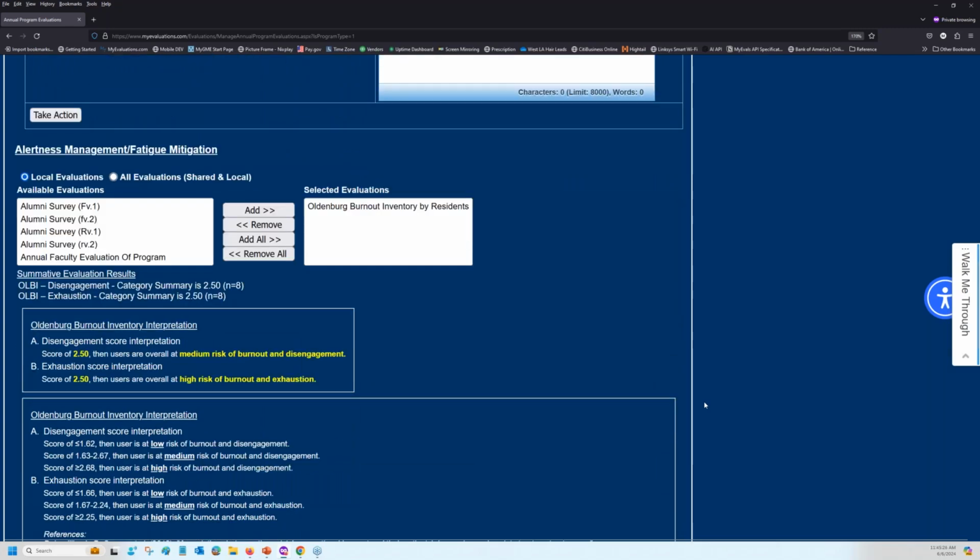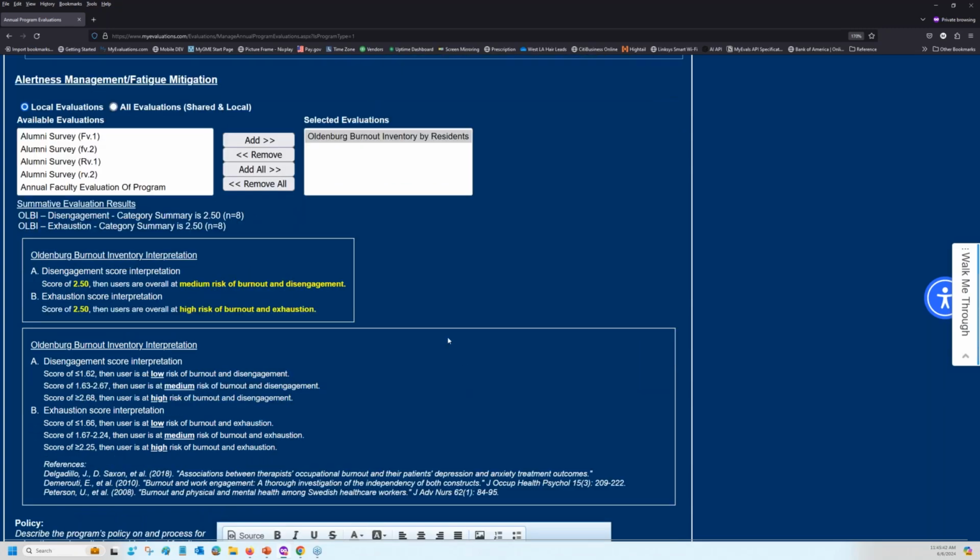In addition, on other webinars, we've talked about the Oldenburg Burnout Inventory Assessment that we have in My Evaluations. So if you have implemented that survey, you can simply select that survey and the system will provide a summary result for your program. So in this case, it's telling me that I'm at medium risk for burnout and disengagement with my residents, and I'm at high risk for burnout and exhaustion. That's based on the survey results, and this is based on the following criteria. And here's a reference for how we came up with those criteria.